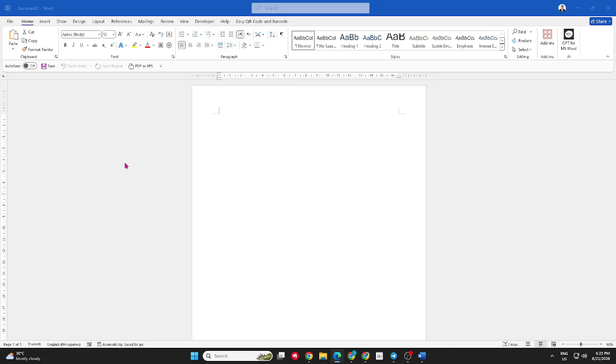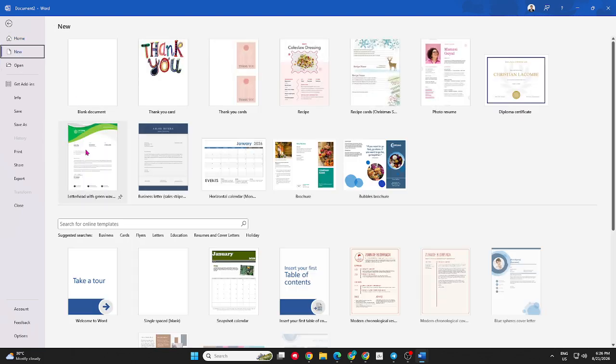First, open Microsoft Word. Once Word is open, you will be on the home page. From here, look toward the top of the screen and click on the Cards option. This will take you to the available card templates that you can use for your project.